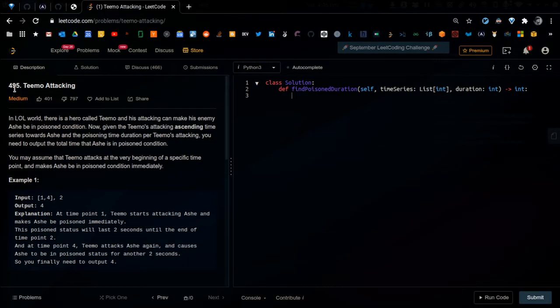Today we'll be solving LeetCode's problem number 495, Teemo Attacking. So in this one, the problem statement goes like this. In LoL world, there is a hero called Teemo and his attacking can make his enemy be in poison condition. Now given Teemo's attacking ascending time series towards S and the poisoning time duration per Teemo's attacking, you need to output the total time that F is in poison condition.